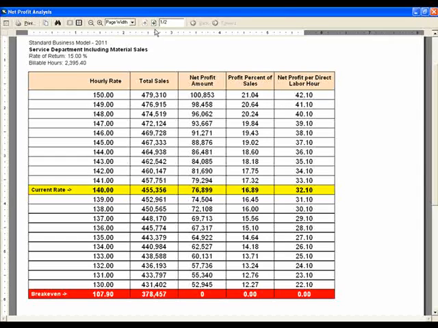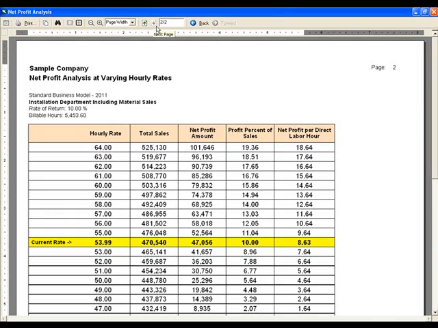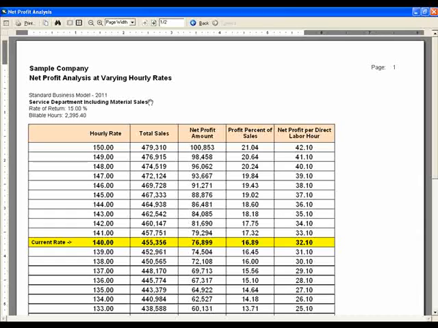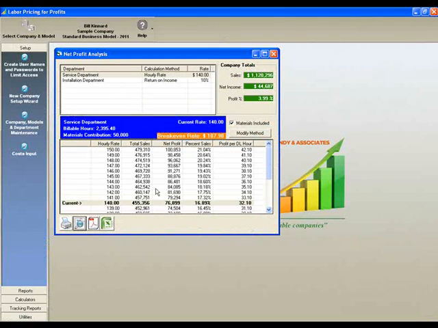Now you'll notice on this particular report, this is a two-page report. This is page 1 of 2, and I can go to the second page by clicking the next page down arrow right here at the top of the screen. So this is now showing our information for our installation department, shown right here in bold. Page 1 is showing our service department. I'll close this window out and come back to our software.